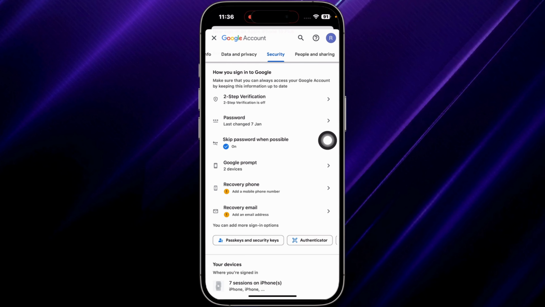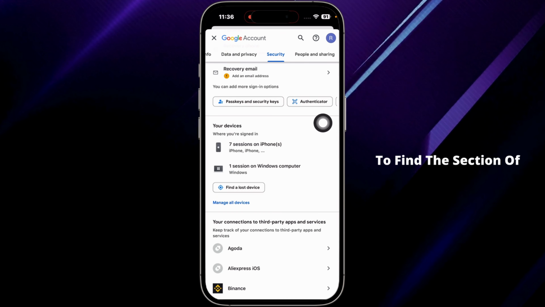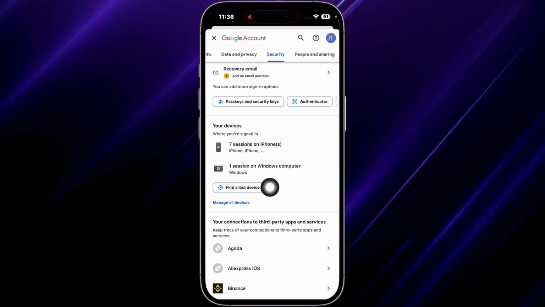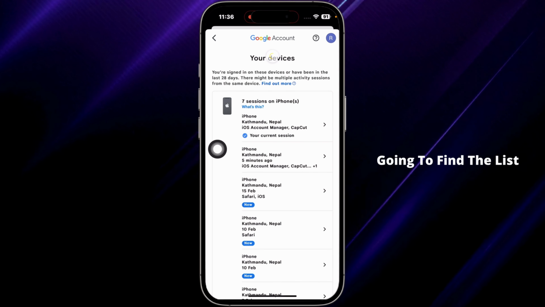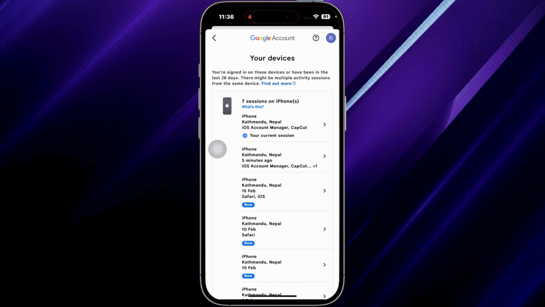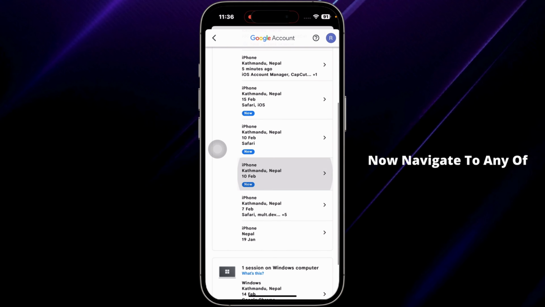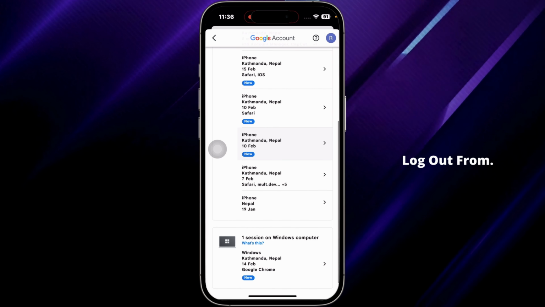Then scroll down. Over here, you're gonna find the section of your devices. Click on the option Manage all devices. In this page, you're gonna find the list of the devices where your YouTube account is currently logged in. Now navigate to any of the devices you wanna log out from.